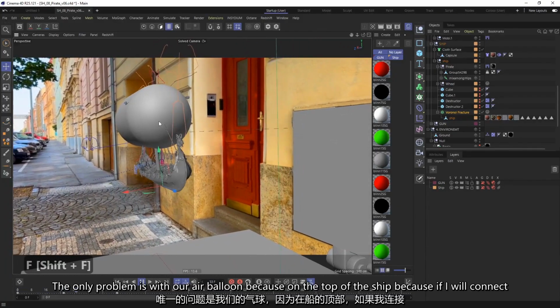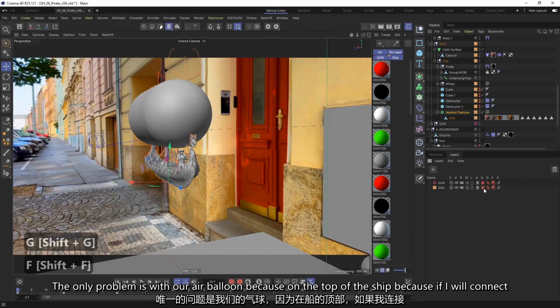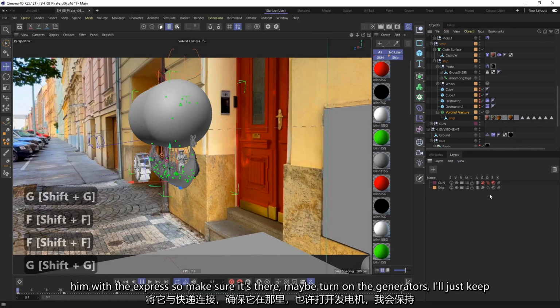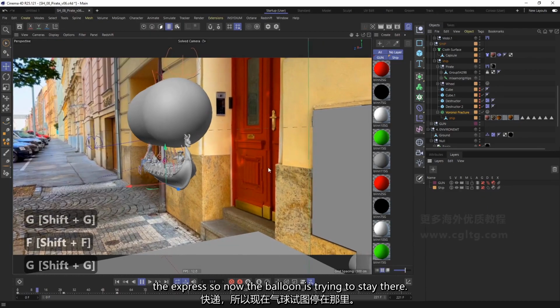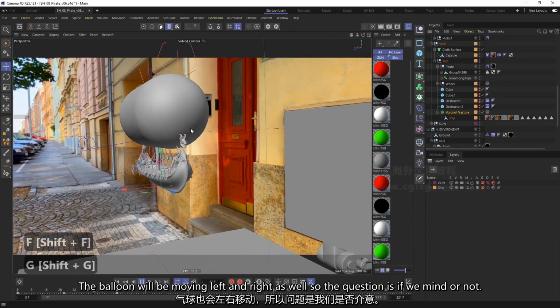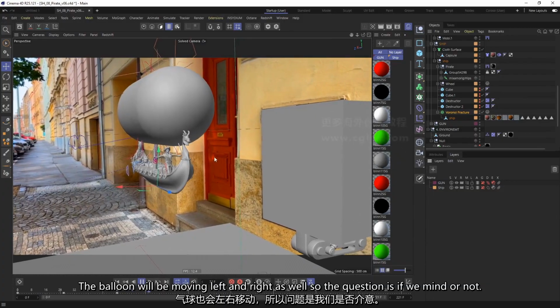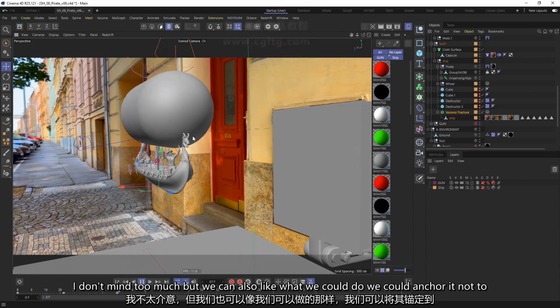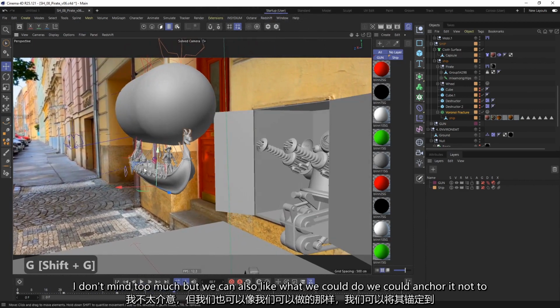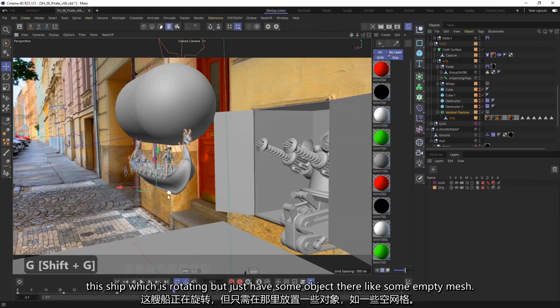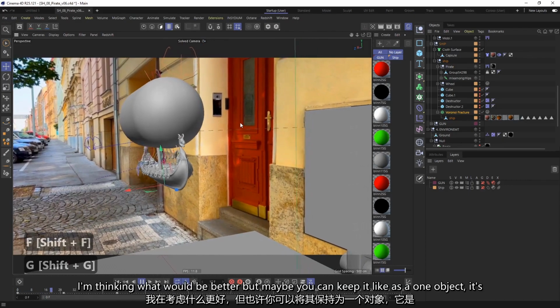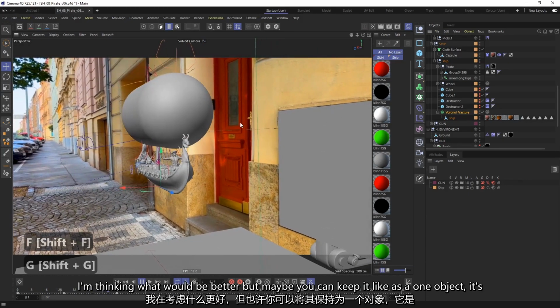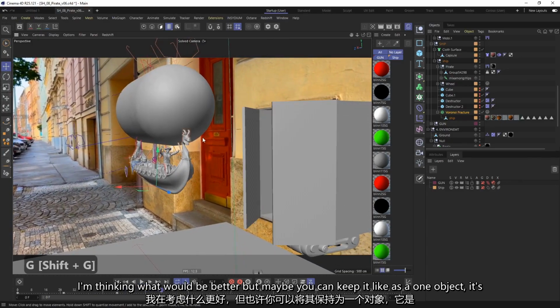The only problem is with our air balloon on top of the ship. If I connect it with the Espresso, make sure it's there, and maybe turn on the generators, I just keep the Espresso. So now the balloon is trying to stay there. The balloon will be moving left and right as well, so the question is whether we mind or not. I don't mind too much, but we could also anchor it not to this rotating ship, but to some object there, like an empty mesh. I'm thinking what would be better, but maybe we can keep it as one object.